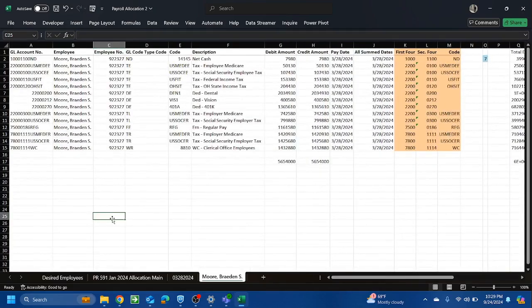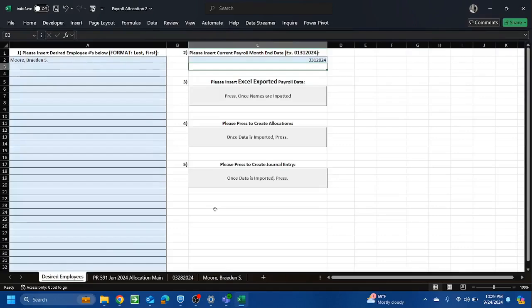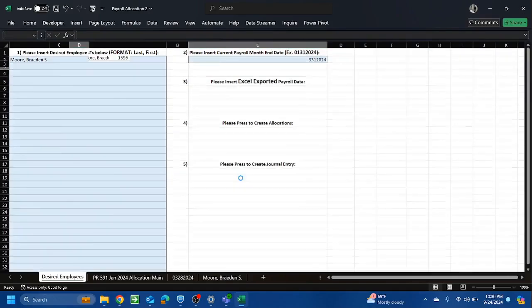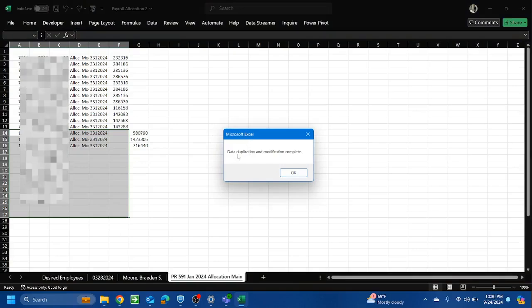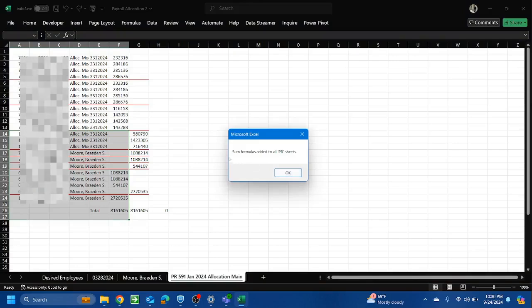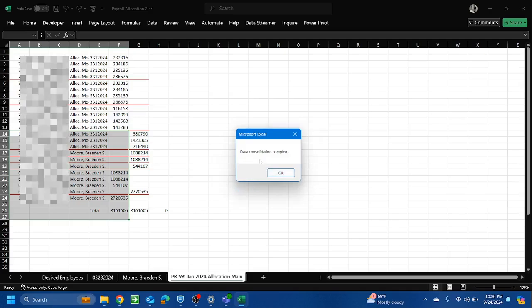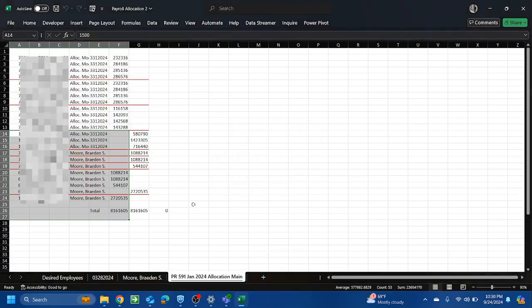Once we have that step complete, we'll finally go back to our hub, and we're on our last step. This is going to be creating the journal entry. So we'll go ahead and press on this button. We see that the data duplication modification is complete. Perfect. Then some formula is added to the PR sheets. Awesome. And it tells us that we are complete.